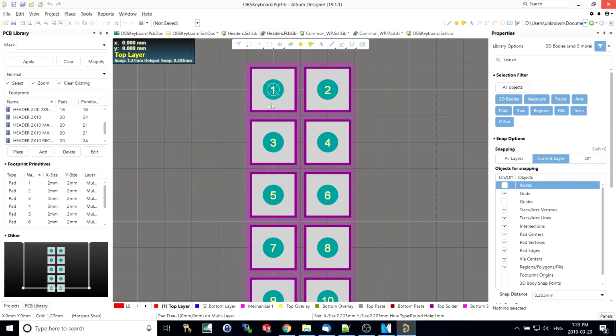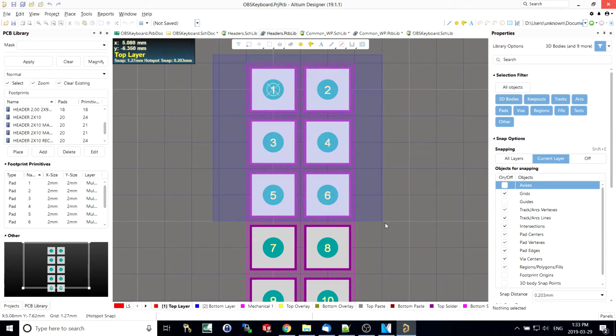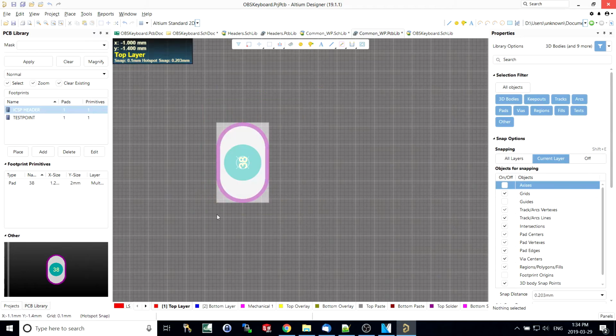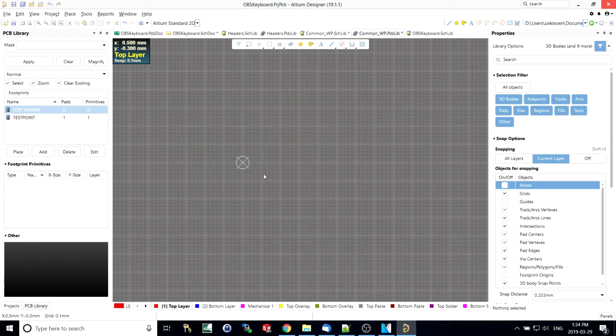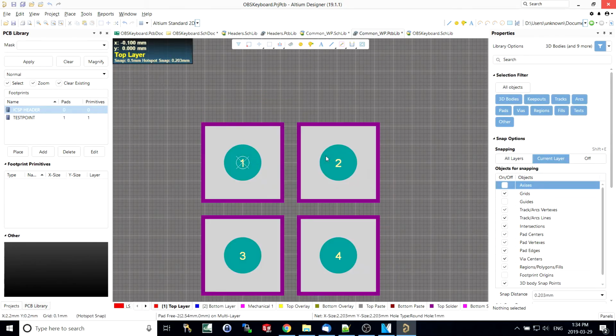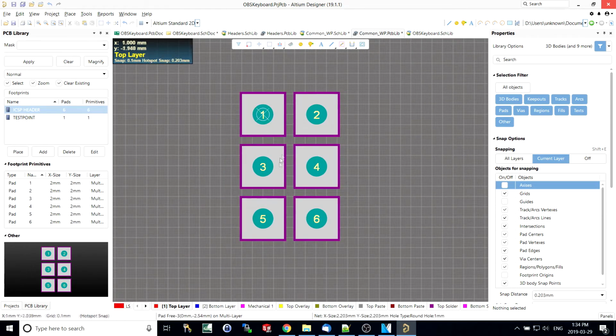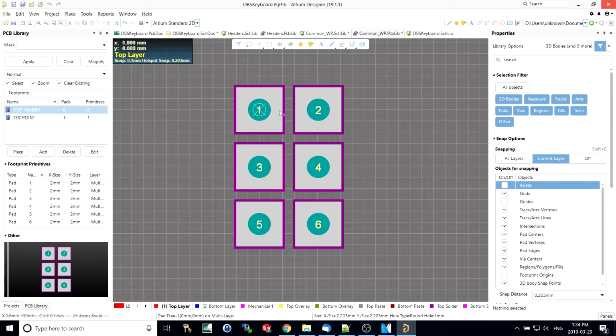So what we can go ahead and do is just copy these pads. And when you hit Control-C, it's going to say, where do you want your reference point to be? So let's just go on number 1 there. And we're going to go back to our common PCB library. Let's just paste right into here. And now we have some nice pads that have already been laid out for us.